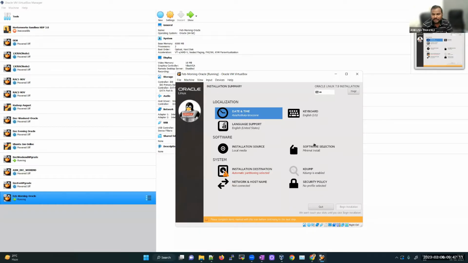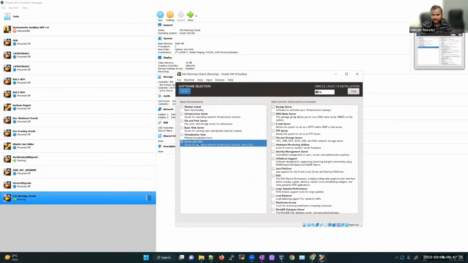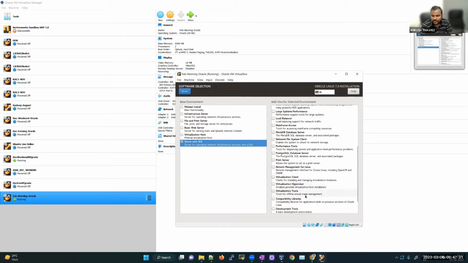Now, there is an option called software selection. This is very important. Many times I see people getting confused here. If you click on software selection, there is an option called Server with GUI. Use this option. Click on Server with GUI. And on the right hand side, click the option called Compatibility Libraries and Virtualization Tools. I'll tell you why we are using this.